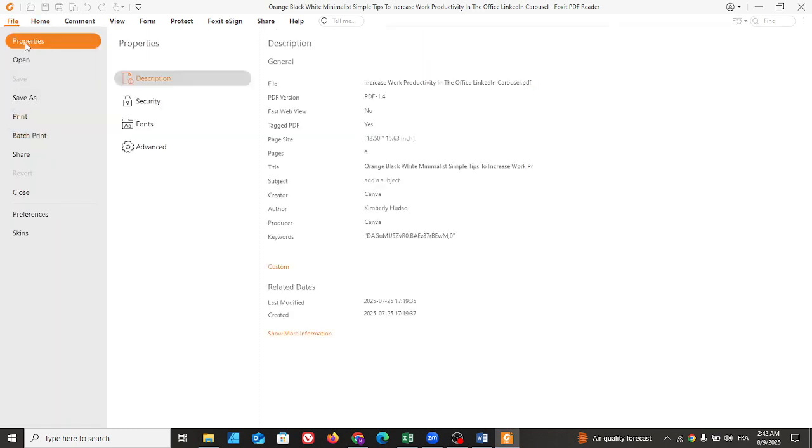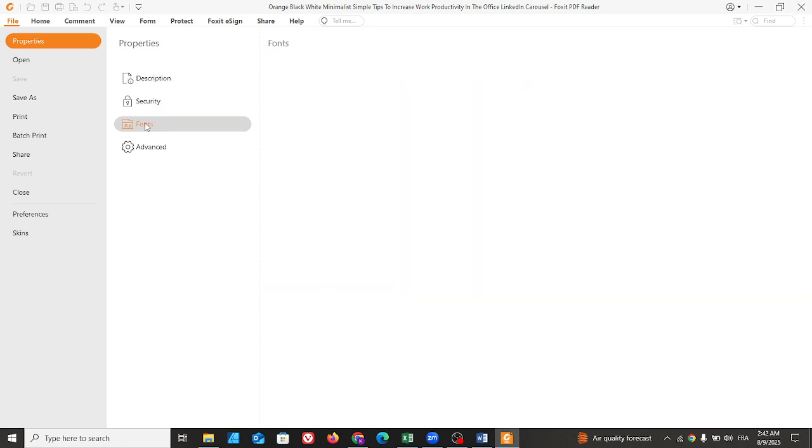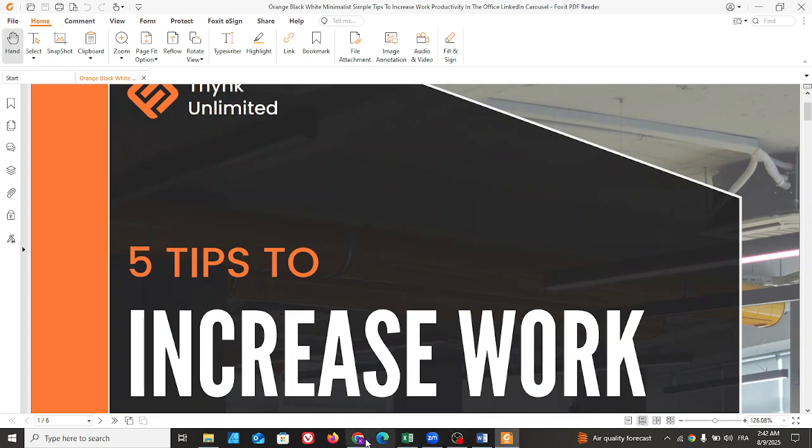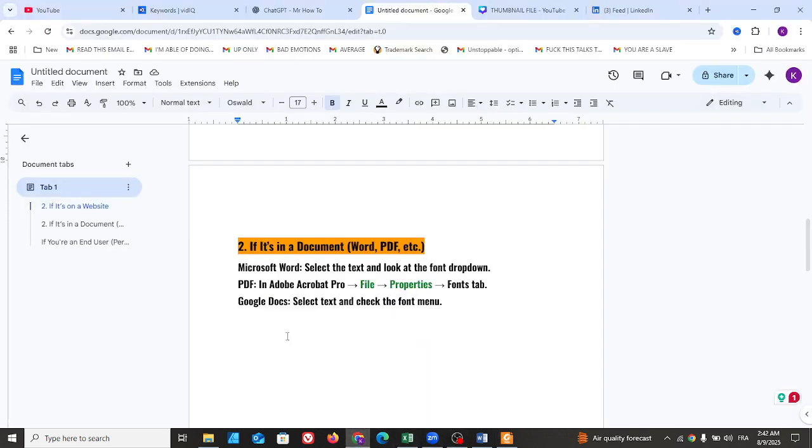Okay, if it's in a PDF, you want to go ahead and click on File, then click on Properties, and then click on Fonts. Okay, and as you can see, this is the font of this PDF file here, or the font that is used in the text of this PDF file. Okay, if it's a Google Doc, like in this one for example, select the text, and here as you can see our font is Oswald.